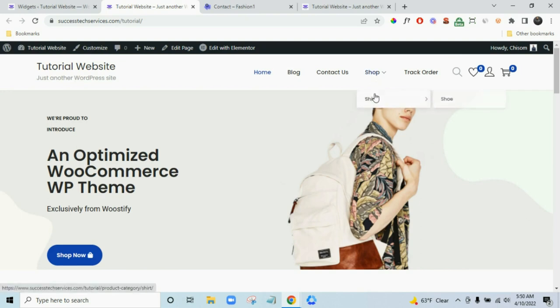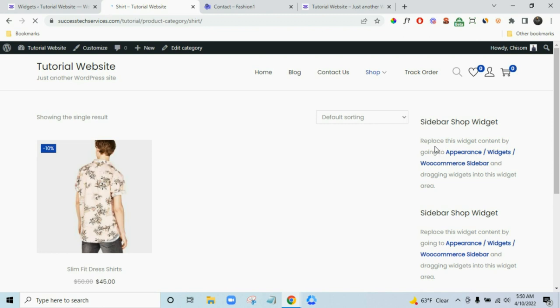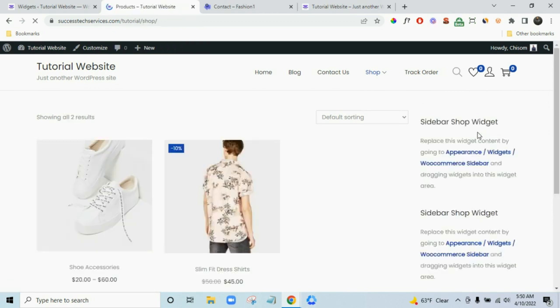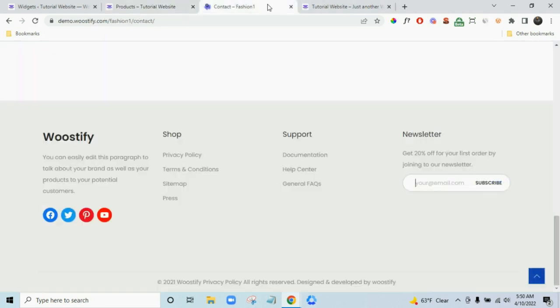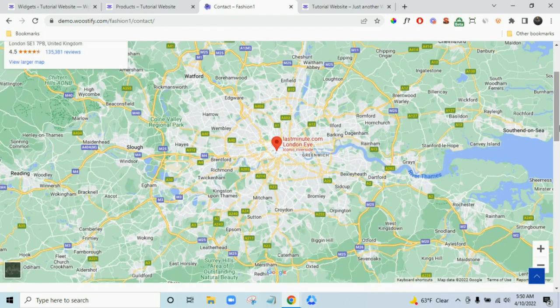If you head over here to, let's just say, our shop page, take a look at this. You see how ugly this looks? This doesn't look that well. I mean, let's just take a look at what it looks like. This doesn't look as nice as this one right here.